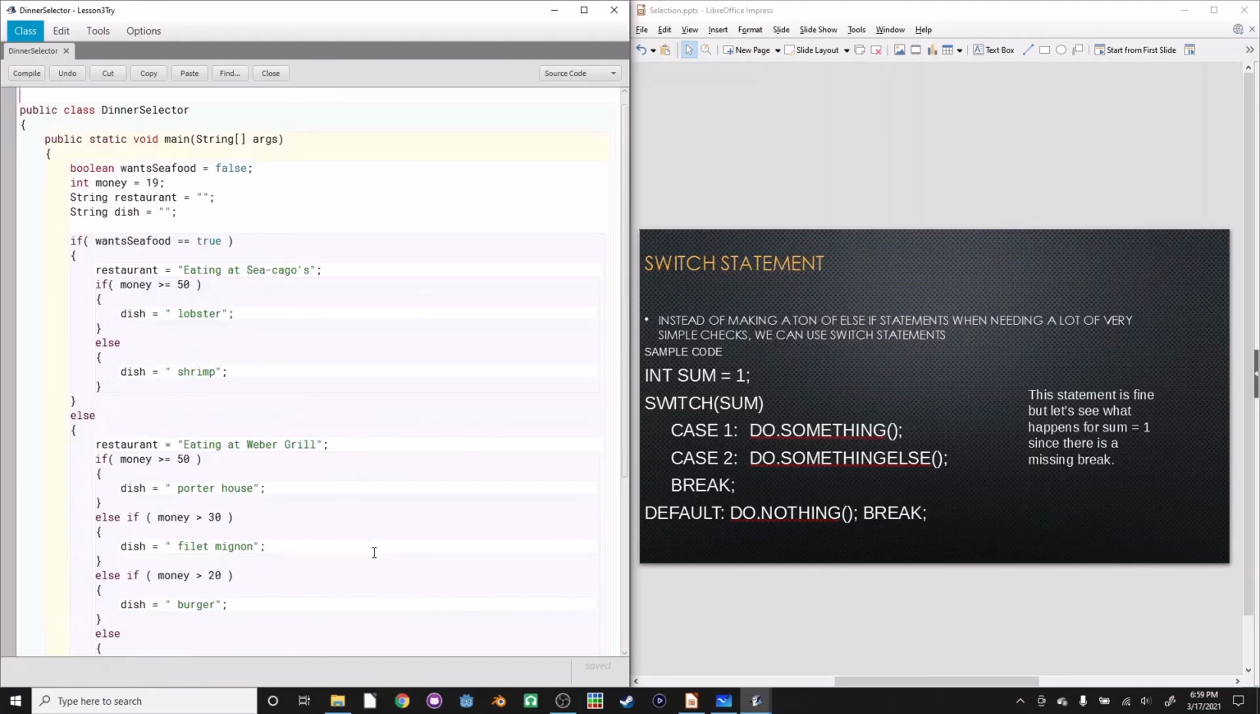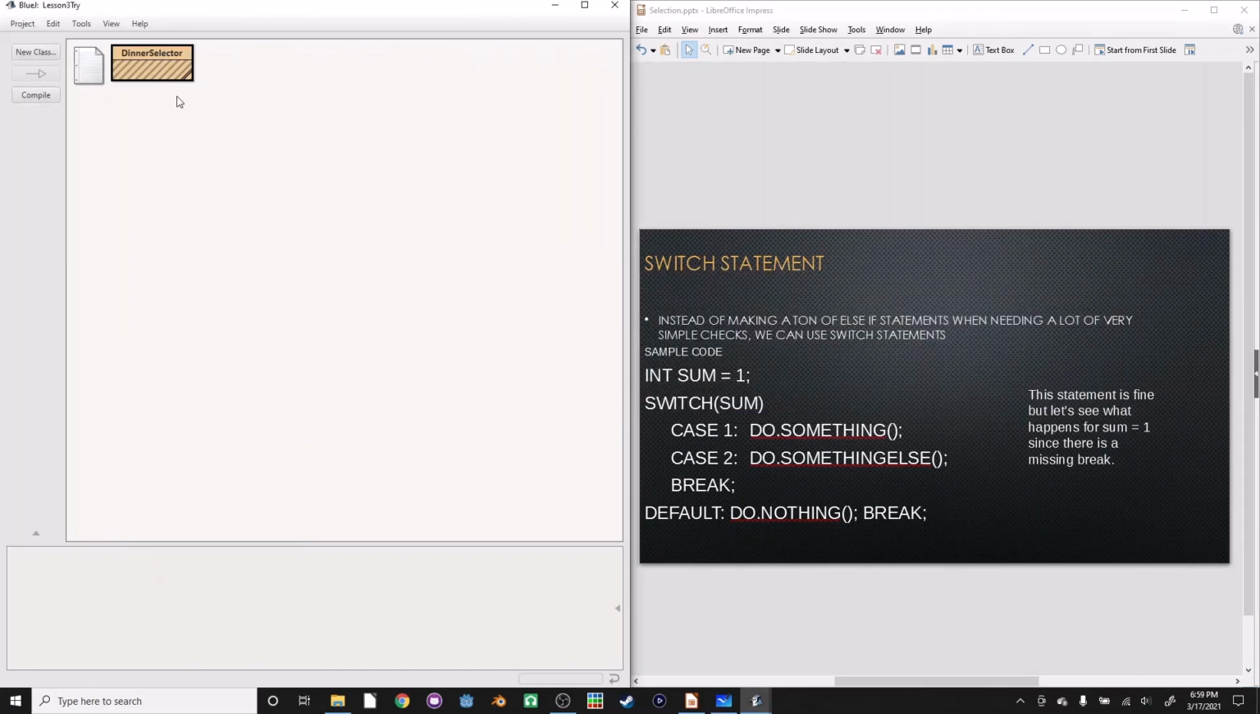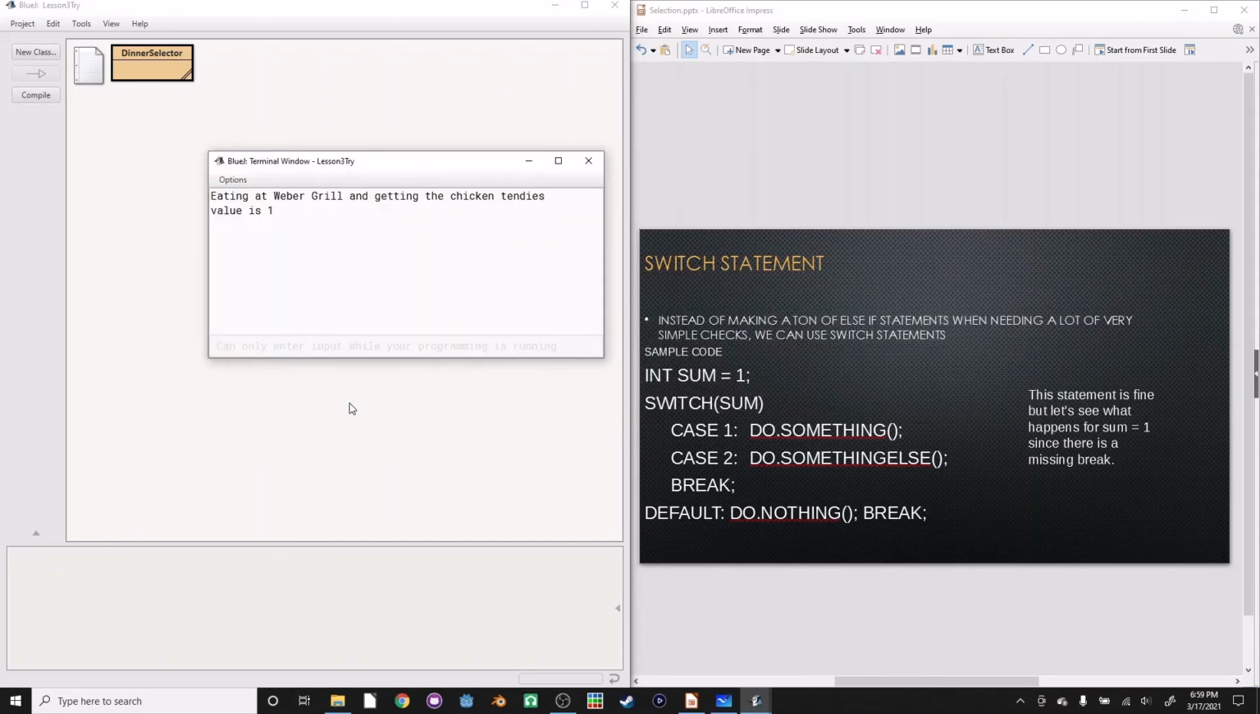I want it to be, why am I at the top? Break, there. I want it to stop executing the right-hand side and then just jump to the end. Compile, run, damn it. There you go. Value is 1. And no, it's not printing value is 2.